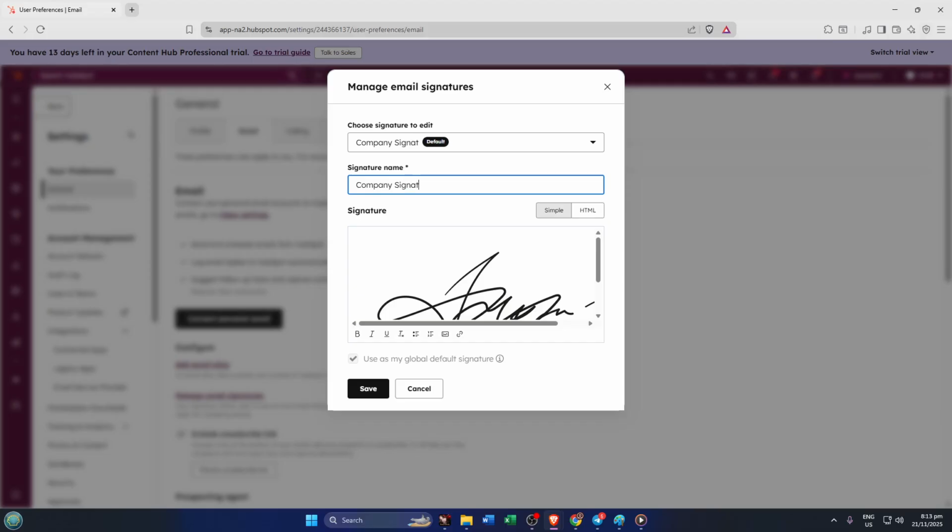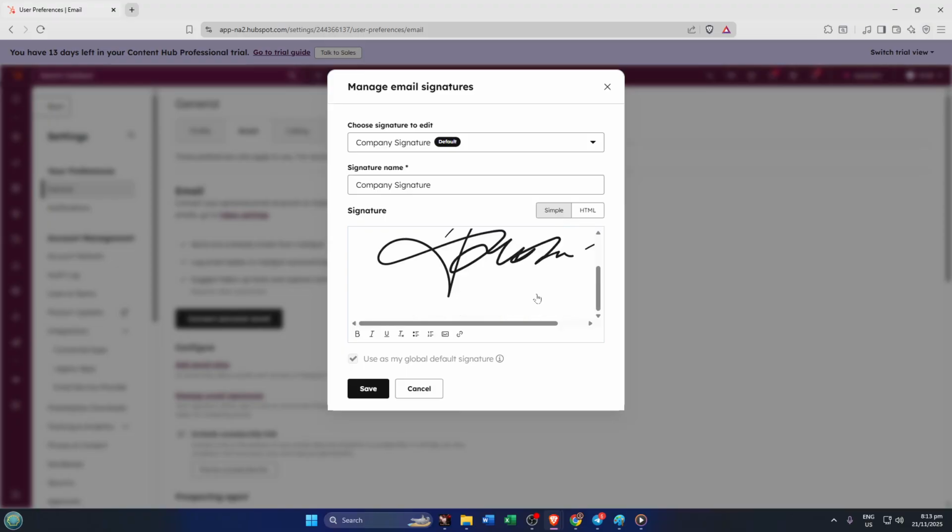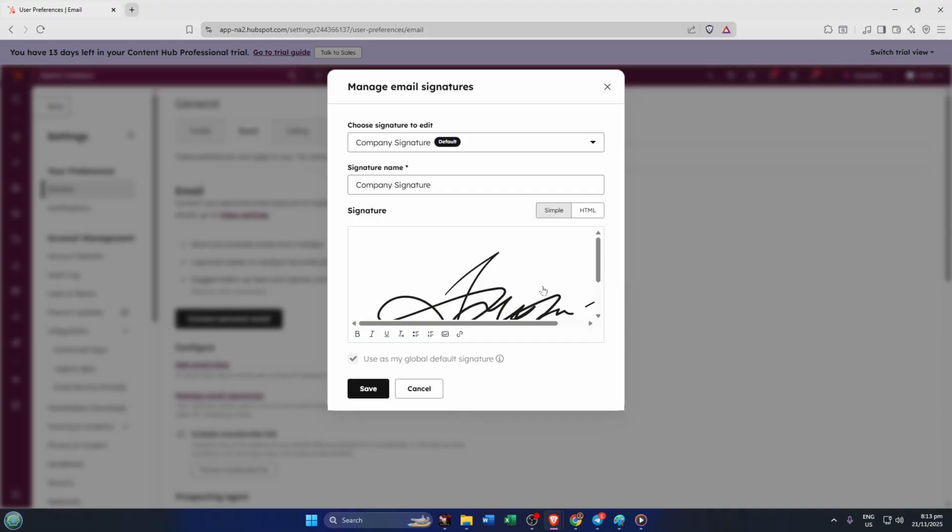Most disclaimers can be added just as plain text, so you can type or paste yours right in and use the basic formatting tools like bold, italics, or font size to make the disclaimer stand out or to keep it subtle and unobtrusive, depending on your needs.